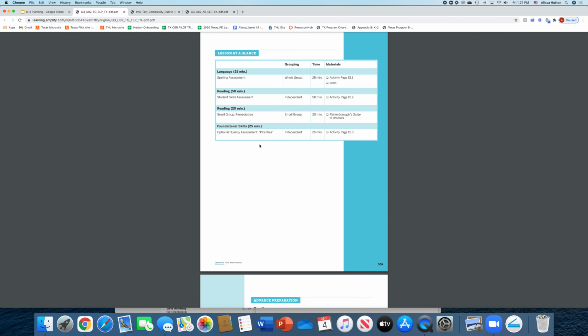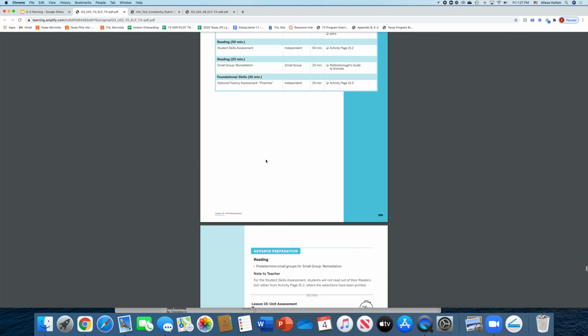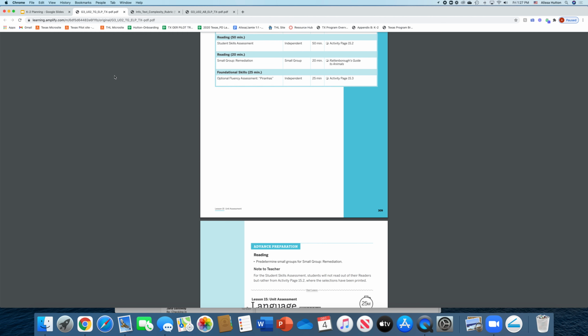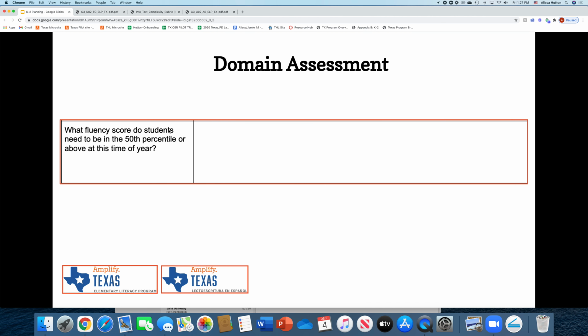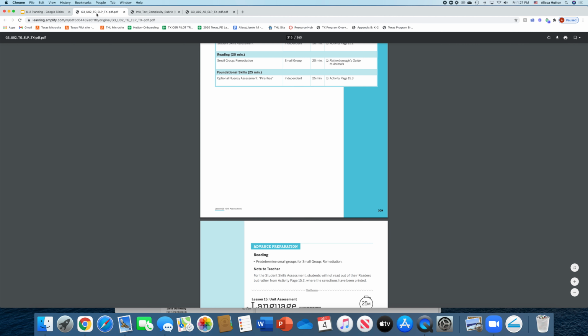So I periodically am getting a fluency assessment on my whole class, but not having to do the whole class for every single unit. The question we're looking at on our internalization document is asking what fluency score do students need to be in the 50th percentile or above at this time of year?